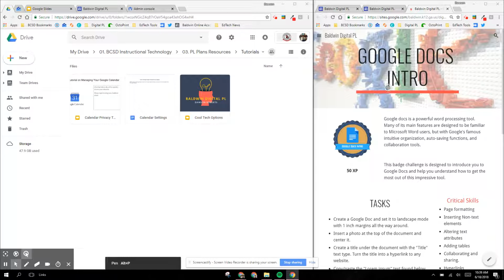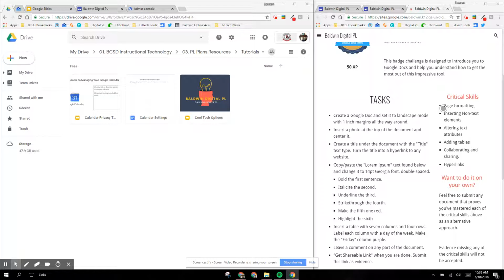Well, today we're working on the intro badge to Google Docs, one of the most powerful word processing tools on the market. For this badge, you can see we've got a list of critical skills, and these are things that Google has determined are most important for basic users to be able to do to say that they've mastered all of the processes that Google Docs can handle.